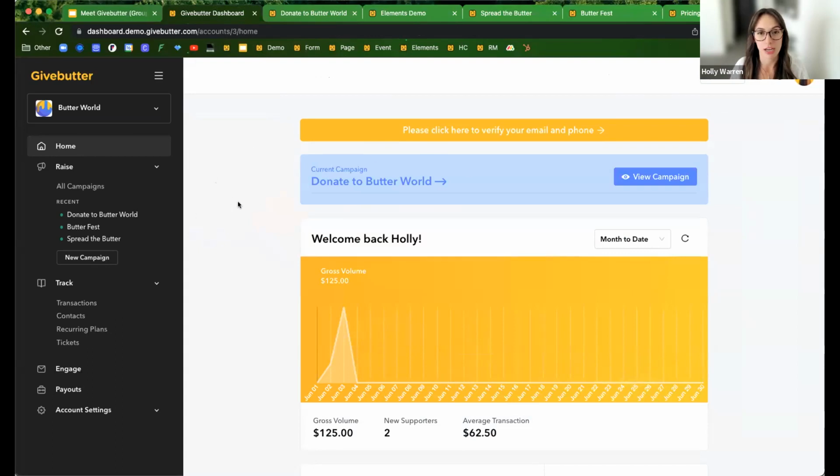Welcome to your Givebutter dashboard. As I just mentioned, Givebutter is composed of those 3 main components of Raise, Track, and Engage, and I'm going to walk you through each of these components in that order today. So we're going to go ahead and start with Raise.